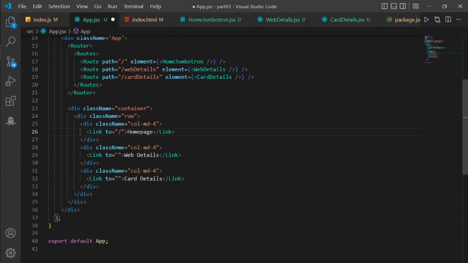So what's the point of a link tag if it doesn't have an href or a to attribute? So in here, link to for the web details is going to be web details, and for the cart details is going to be cart details. I will use two versions. The first one is going to have a slash, and the second one is not going to have a slash. Refresh it.